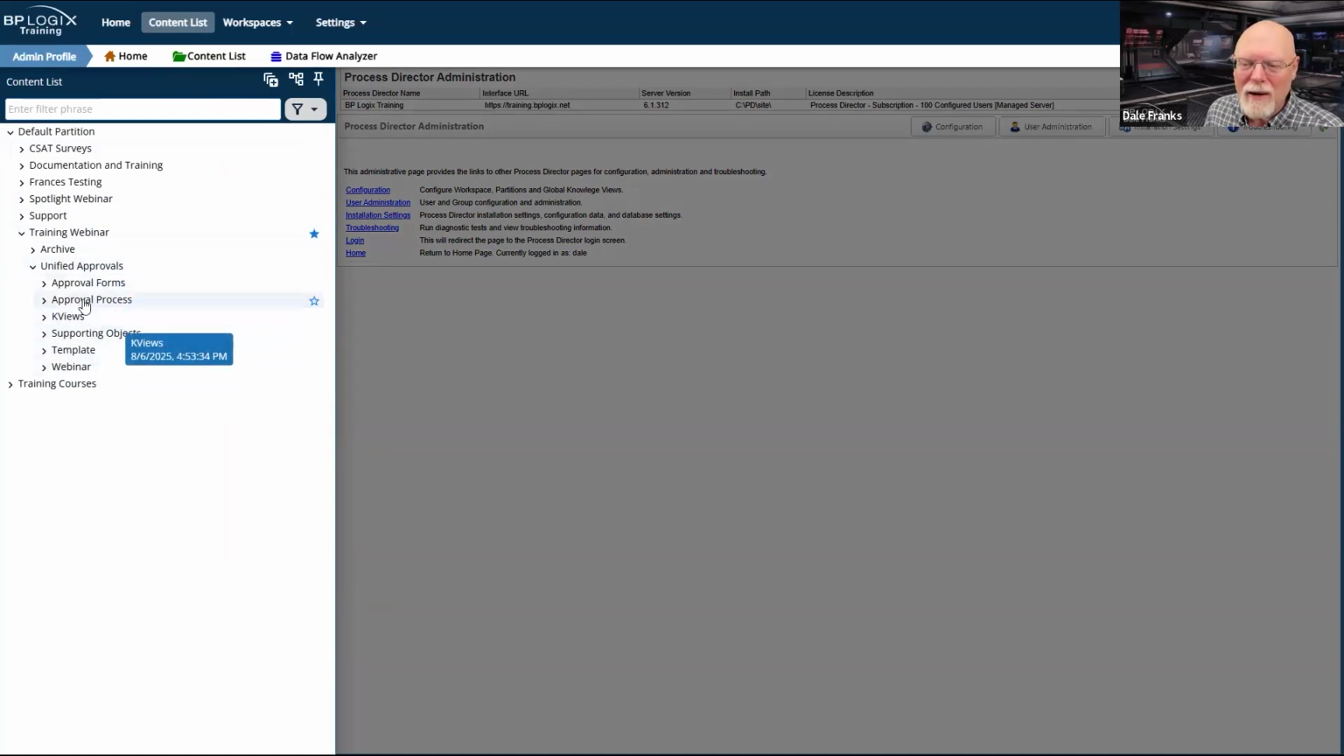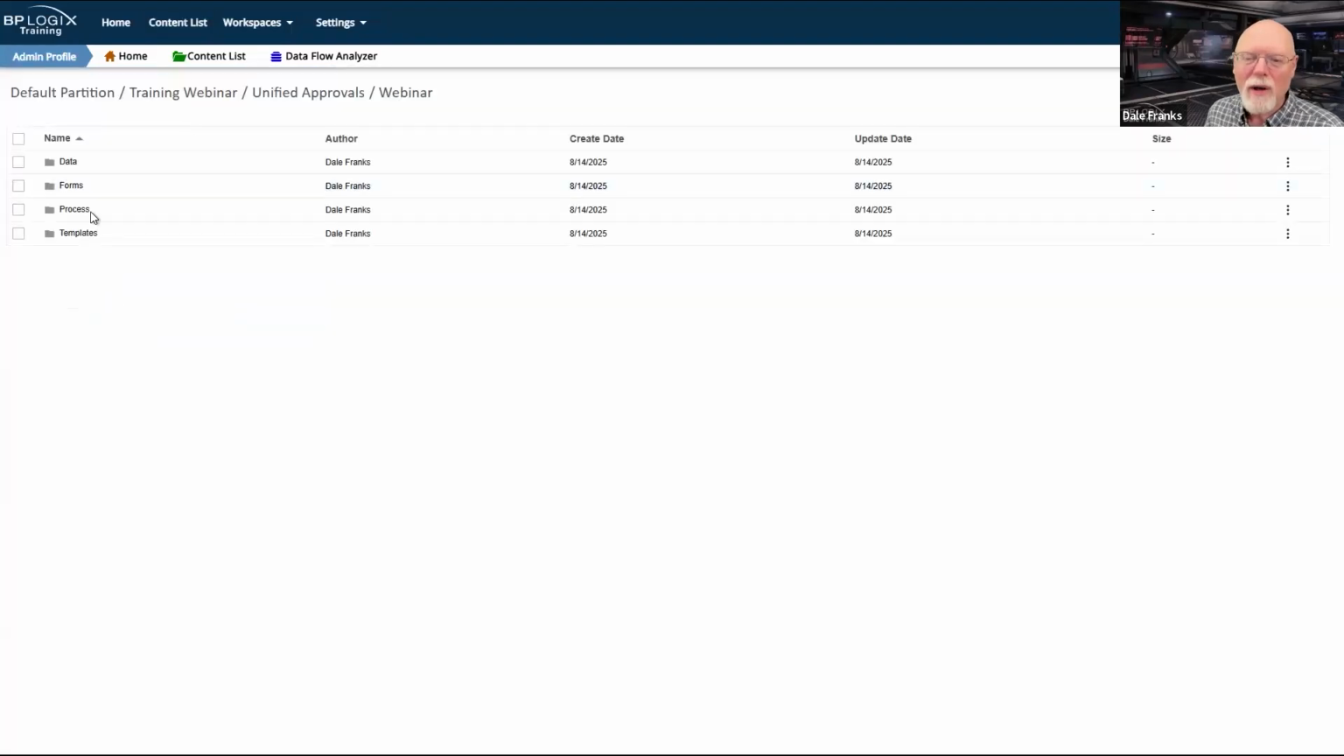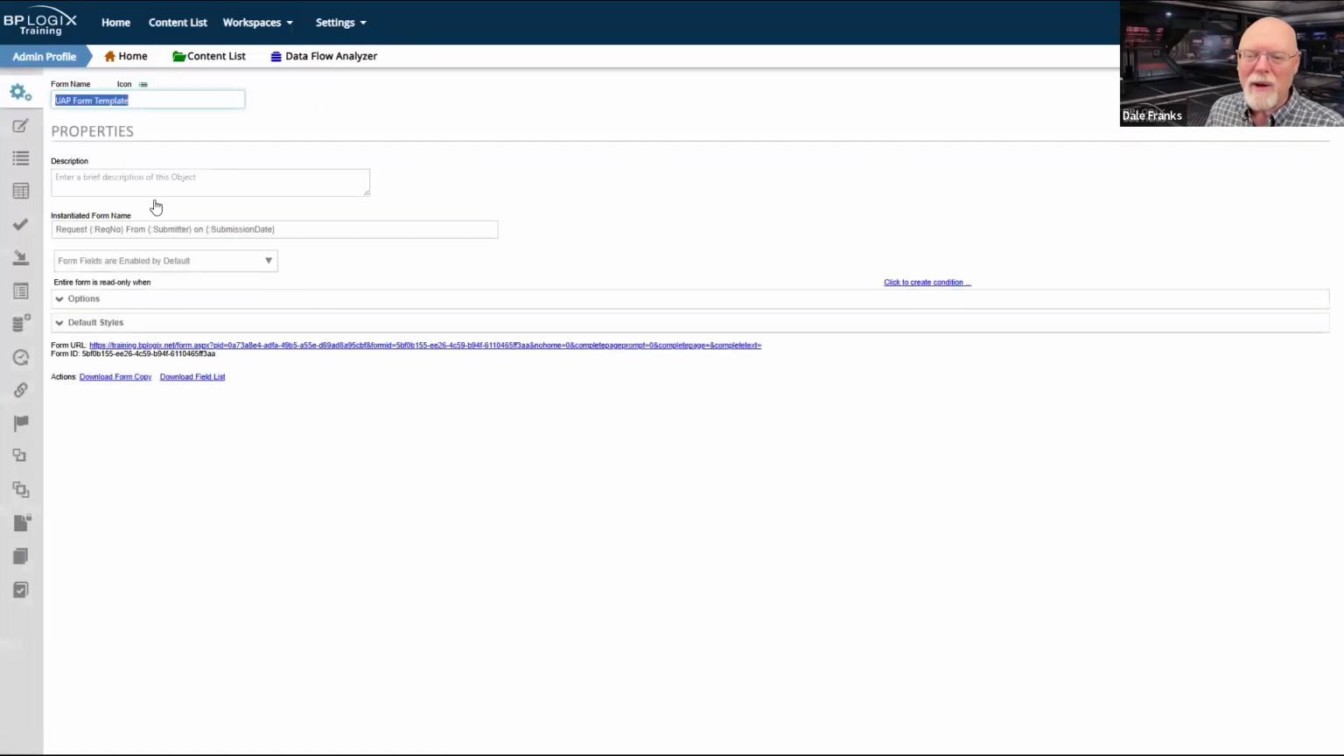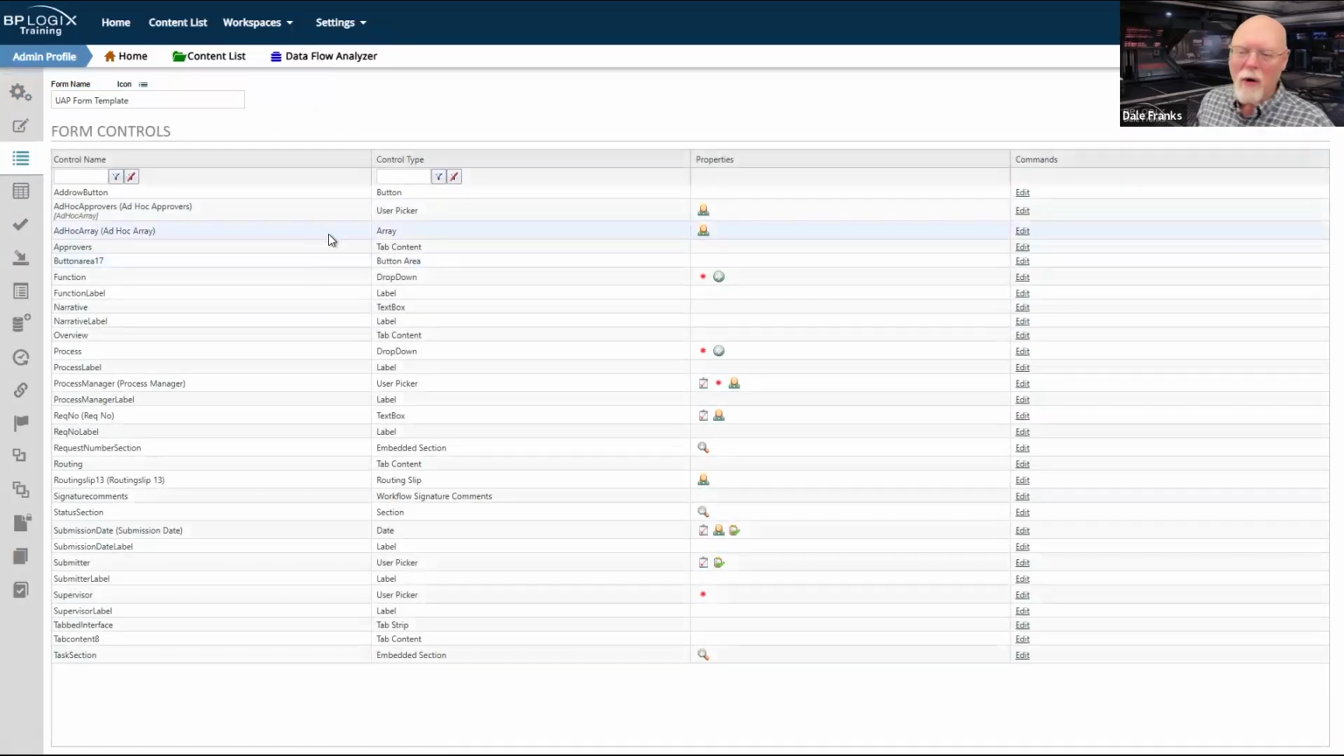What am I looking for here? I am looking for webinar. That's what I'm looking for. And then I'm looking for the templates in webinar. And here's my UAP form template. We'll just go to the form controls tab to find the items that we want.